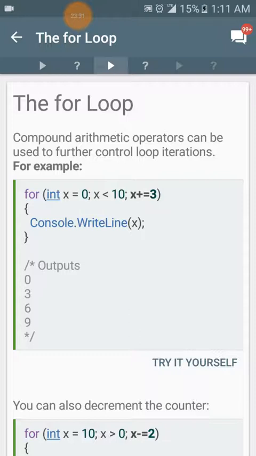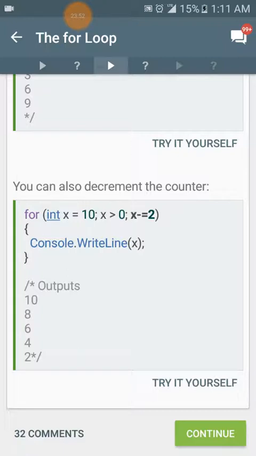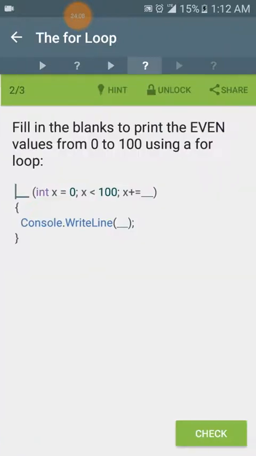The for loop. Compound arithmetic operators can be used to further control loop iterations. For example, for int x equals 0, x less than 10, x plus equals 3. Console.WriteLine x. This outputs 0, 3, 6, 9. You can also decrement the counter for int x equals 10. As long as x is greater than 0, x minus equals 2. Console.WriteLine x. And that outputs 10, 8, 6, 4, and 2.